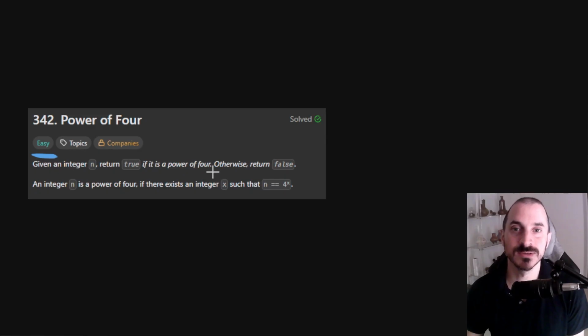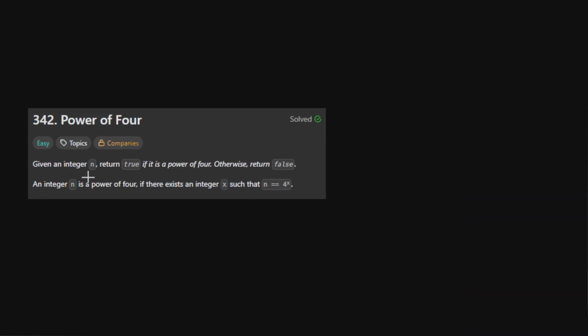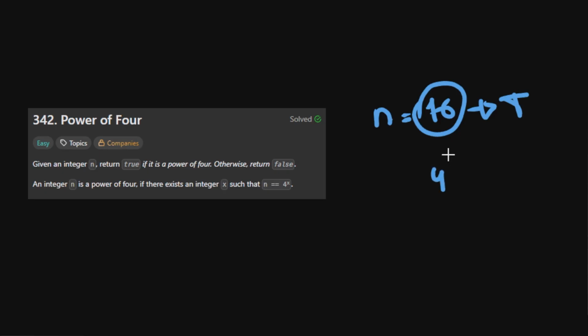This is an easy one, so here I will show you my intuition, approach and an efficient solution. We are given an integer and we need to return true if it's a power of 4, else we return false. So for example, if n is 16, we return true because this is a power of 4, and more specifically this is 4 to the power of 2. If n is 5, for example, we return false because this is not a power of 4.